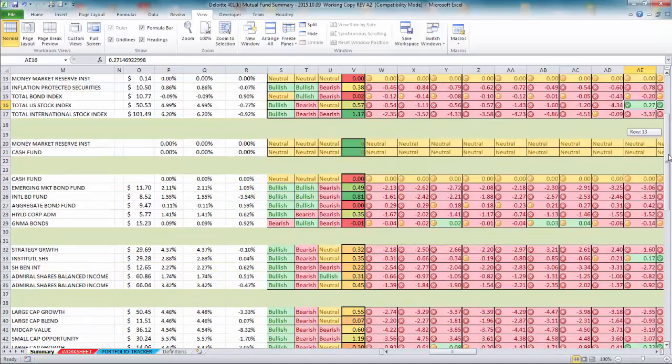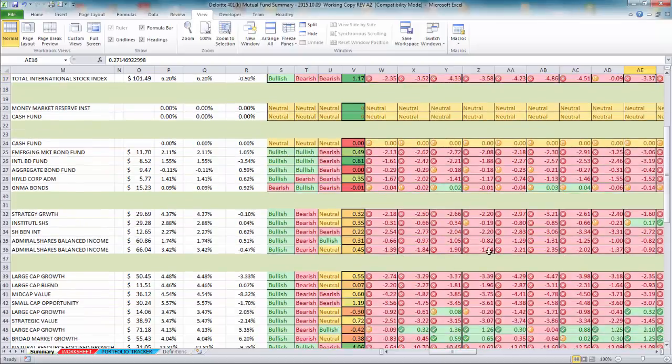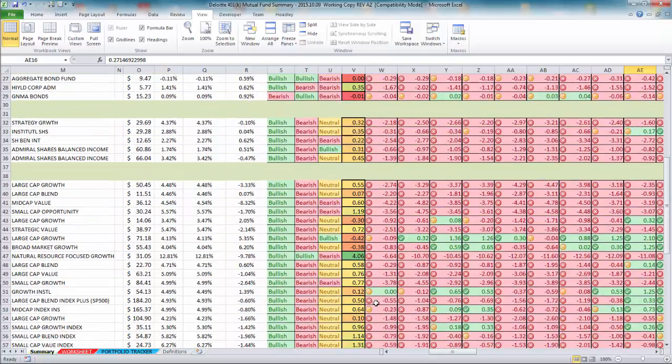Let's scroll down here. This also gives you a good idea of how the overall strength of the markets are. As we see all of this red, it's generally a time to be cautious, but one of the things you'll notice down column W is a lot of the week-over-week trend scores are becoming much more positive.